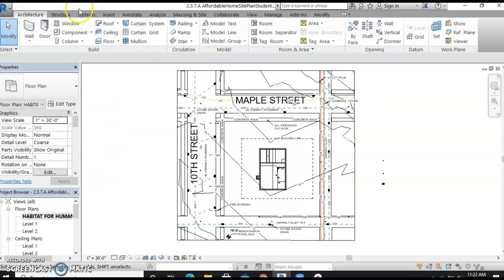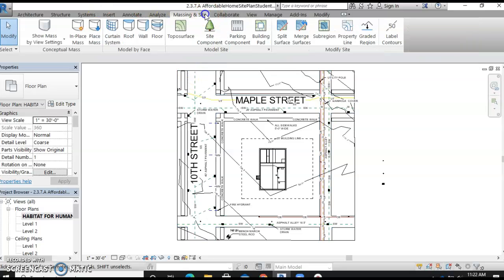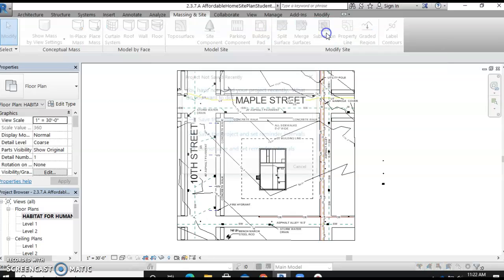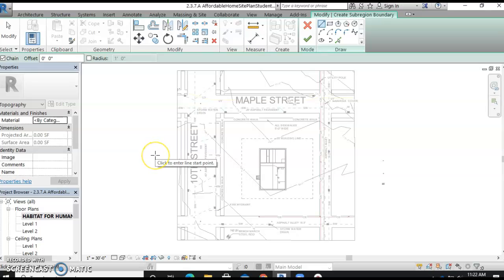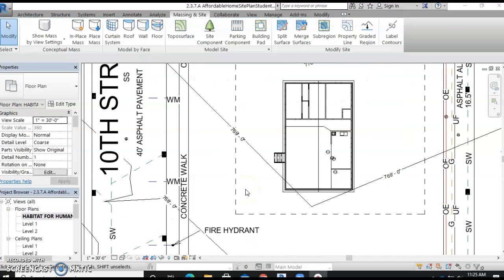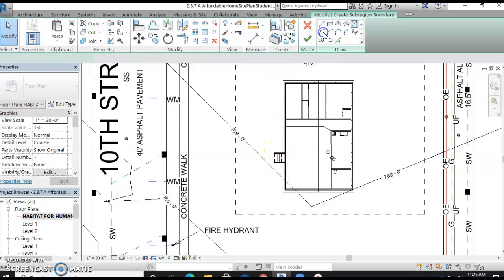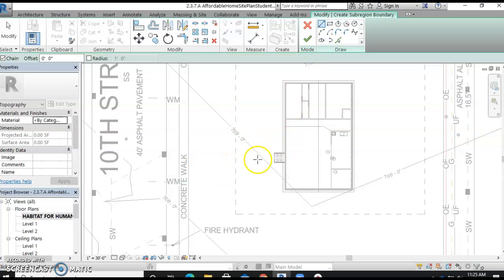So to do that, we are going to click on Massing and Site. What we are doing is making changes to the site itself. From the Massing and Site tab, we will be selecting the sub-region. A sub-region is going to create a portion of that site as a new type of region. I'm going to zoom in closer to my house so I can go ahead and start working on my driveway.